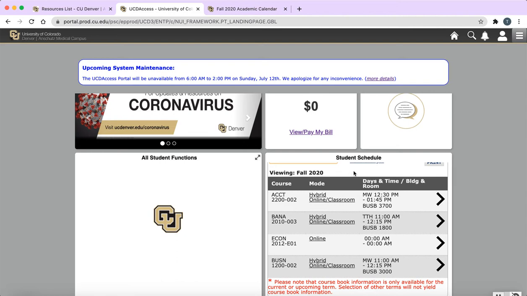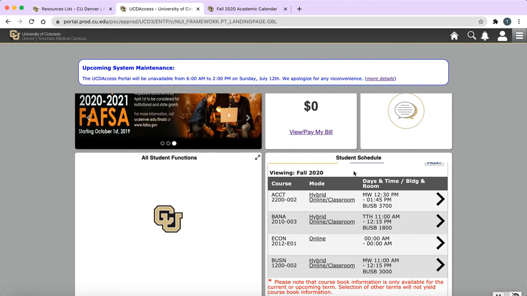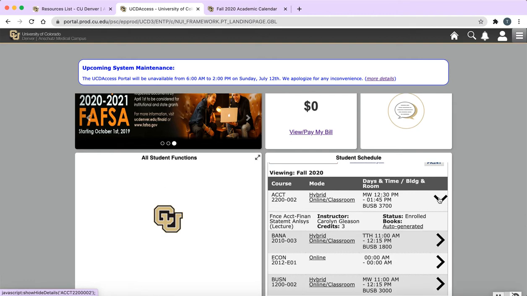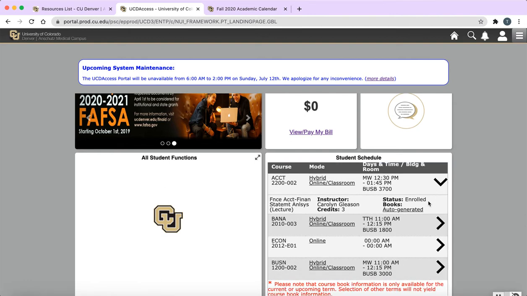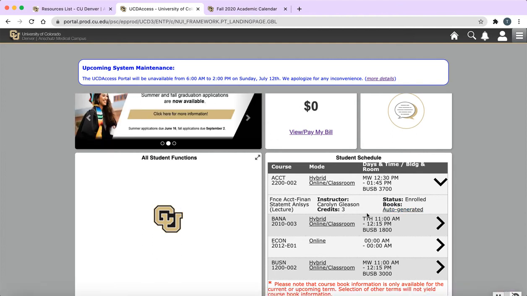Once you get closer to the semester, you'll want to use the Coursebooks tab to find textbooks you might need for a class. To do that, you will click on the arrow on the specific class, and then you click on the auto-generated link right here. This link will automatically look for your books for you. Not all courses will have a book that is required.